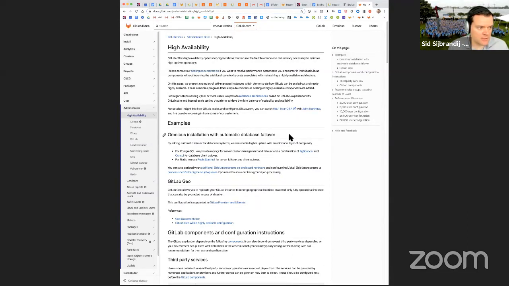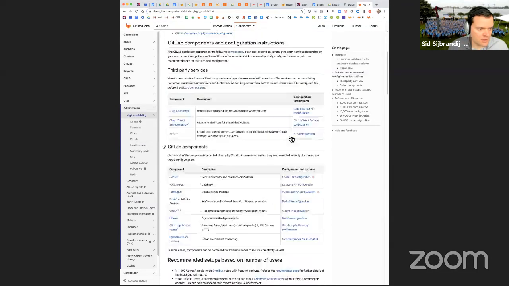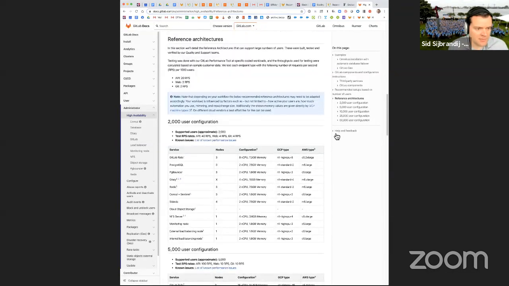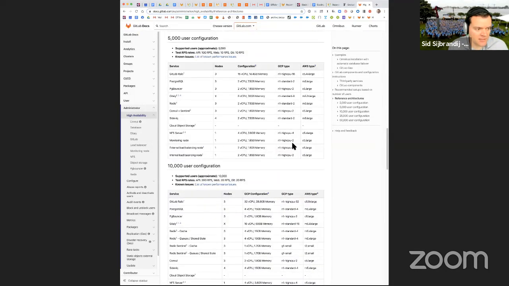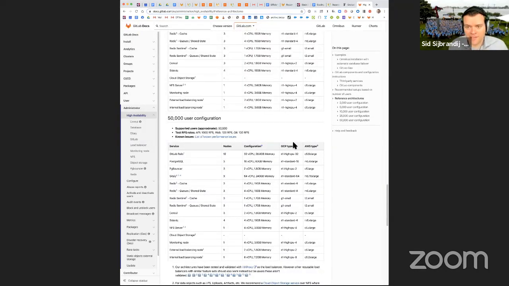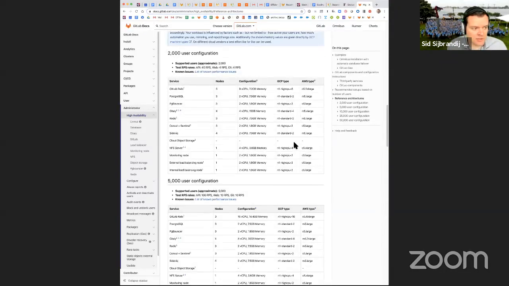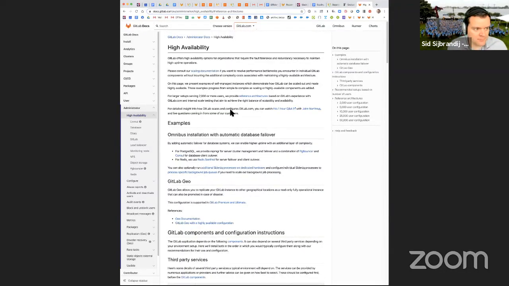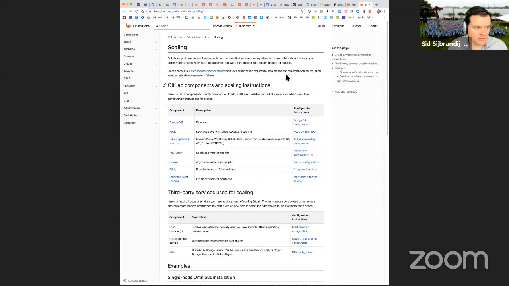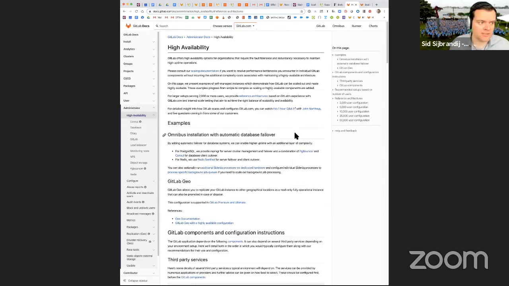So right now, this page conflates both the reference architectures, that is basically, hey, how much compute do I need, but it also talks about the stuff that makes it highly available. And we do have a scaling page, so that is helpful. But this basically should contain the reference architectures, because those have to do with scaling GitLab and how big it should be.